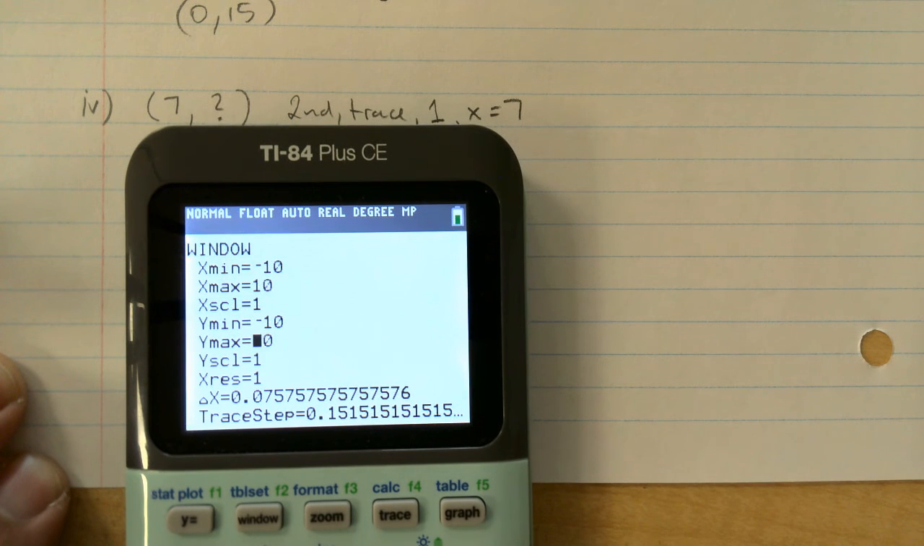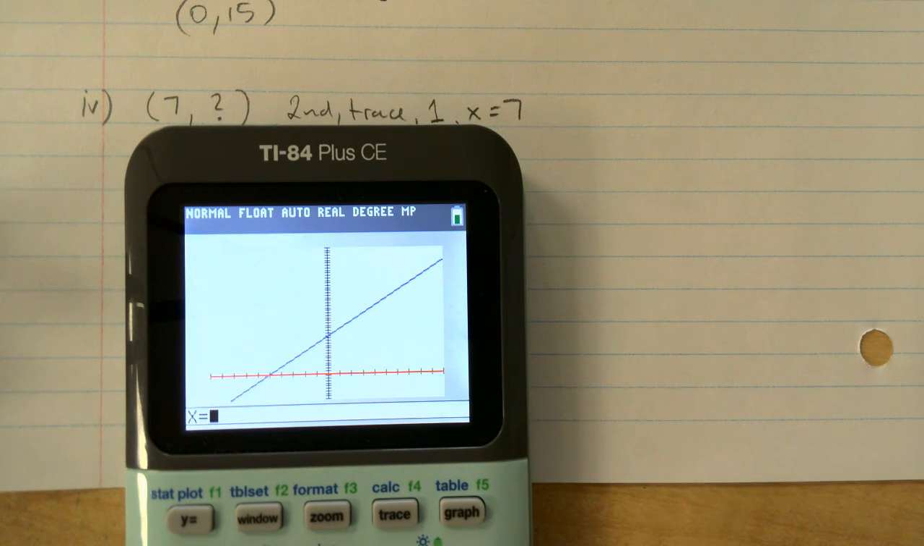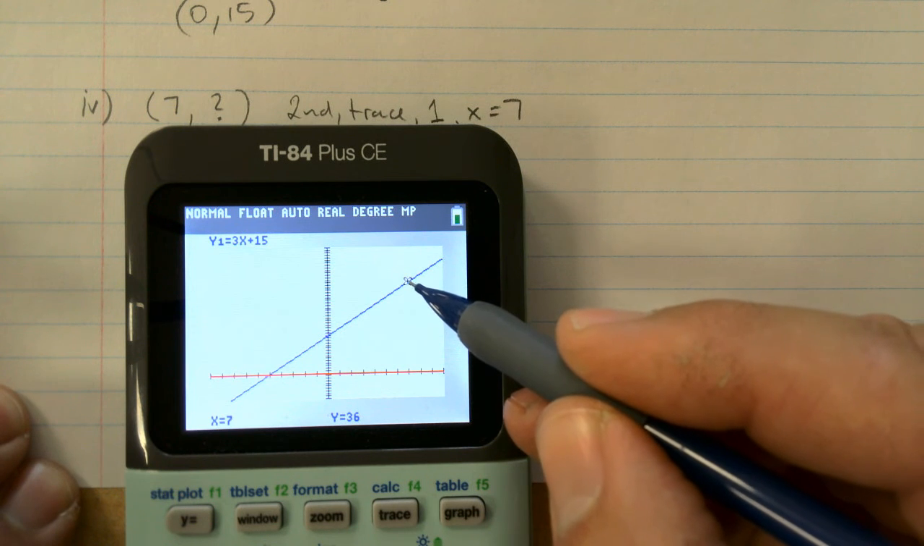What should we do with our window here? Let's go 50. Go big or go home, right? And if you did it again, second trace 1, 7, now you see it, right? Before you couldn't see it.